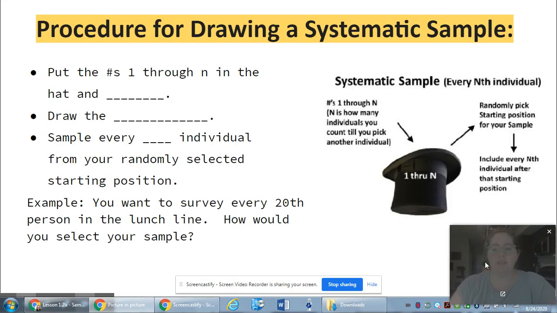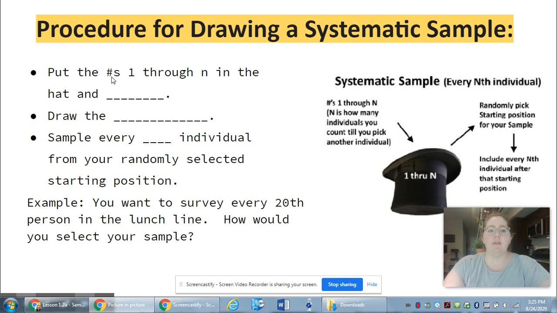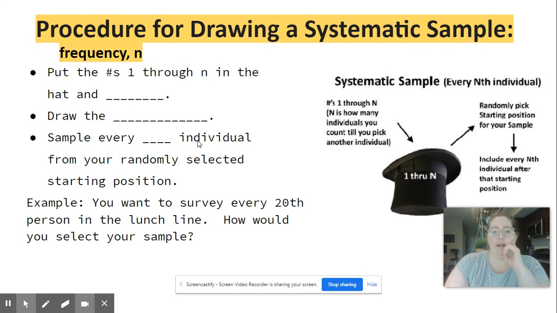Okay, so our procedure for a systematic sample: I'm going to put the numbers 1 through n. N is just whatever. If you want to do every 10th, n would be 10. If you want to do every 20th, n would be 20. So you would put the numbers 1 through n in the hat and mix well. So n is the frequency, like how often you want to do it.